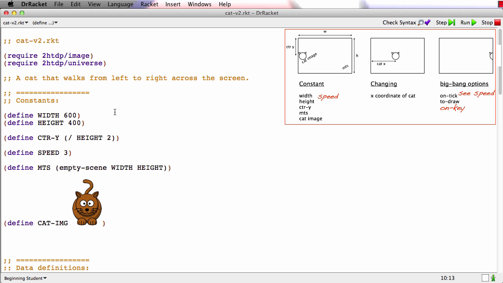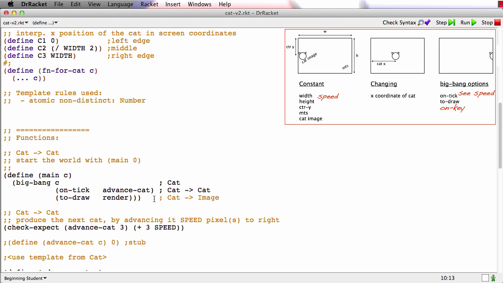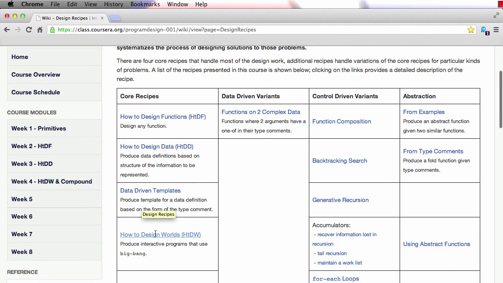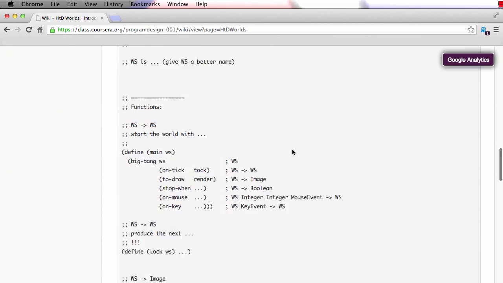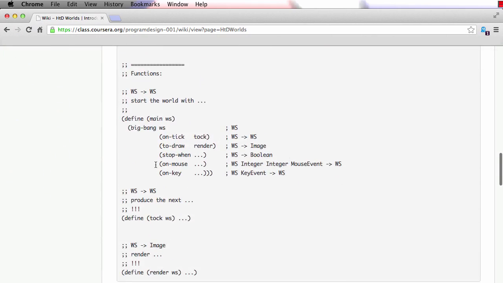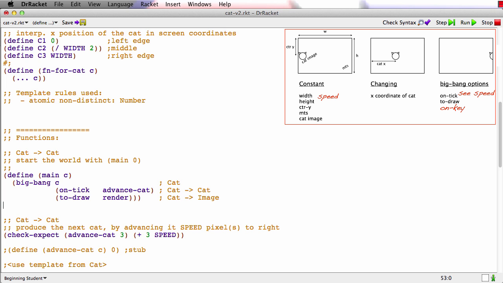Nothing changed in the constants, so nothing changes here. Nothing changed in the changing world information, so nothing changes here. But we are going to use one more Big Bang option. And what I'm going to do is go to the HtDW page, the How to Design Worlds page, and scroll down to get the template for world programs. And I'm just going to look at the template for the on-key option. Here it is here.